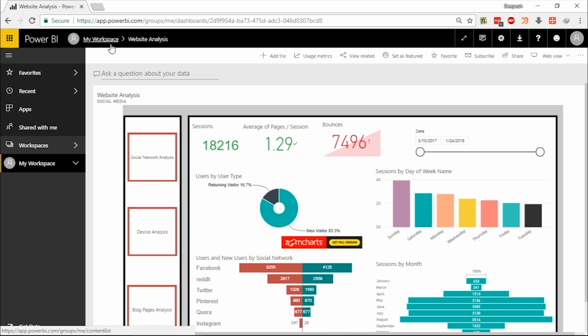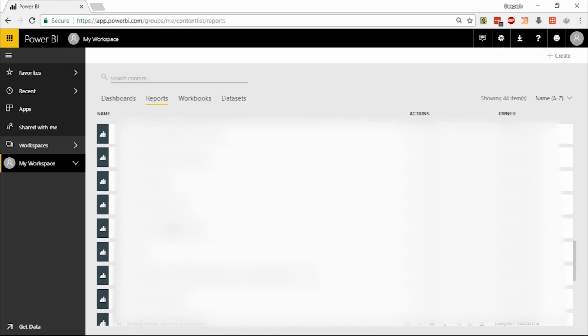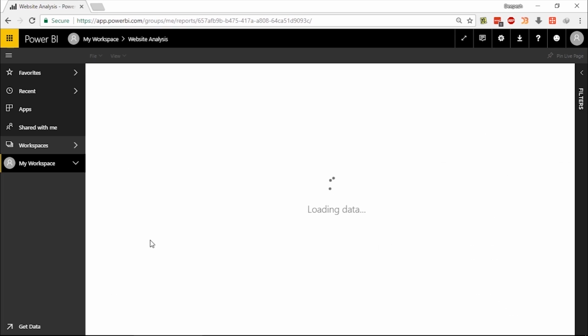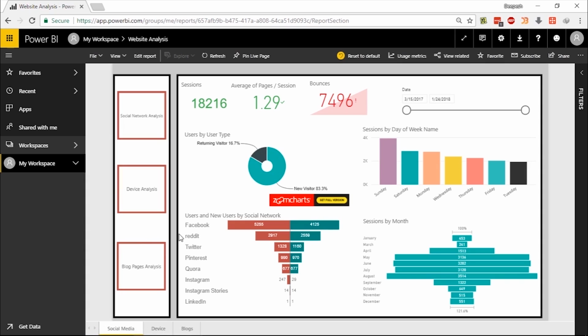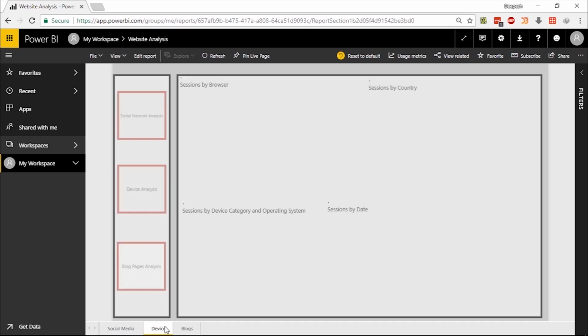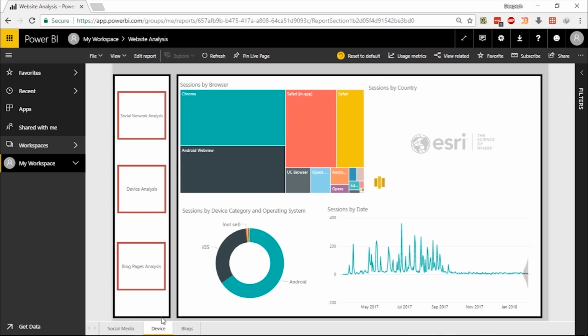Now, as you have seen, I have clicked on Pin Live Page. There's another option you can use to add to this dashboard. Let me jump back to my report to show you this. What we have done here is pin live the whole page. But what if I just want to pin one particular visual to my dashboard? I have pinned my social media tab in my dashboard. What if I want to pin just one visual of my device tab into my dashboard? Suppose I want to pin this particular one, or this one.